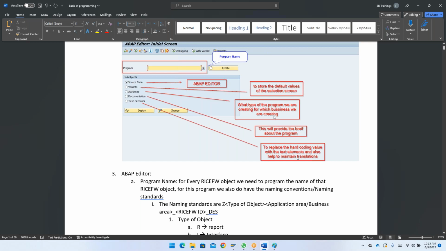So guys, this material I have created for earlier batches. So now we are going to use the same material again, so that I can reduce the writing of the details.